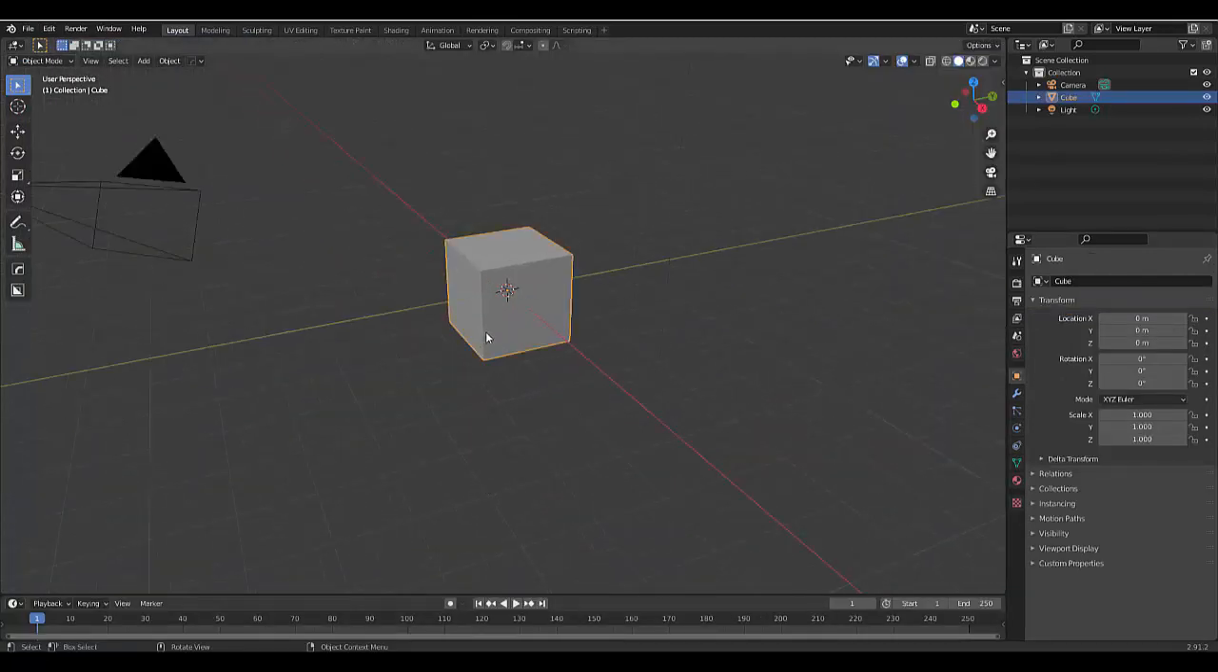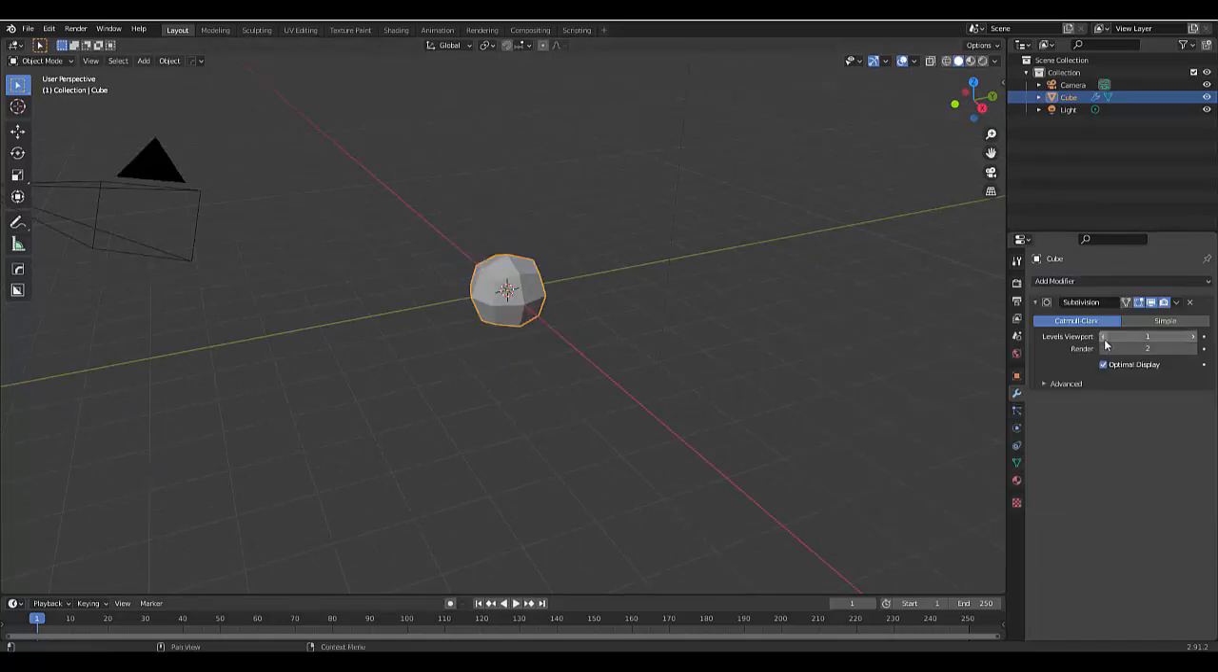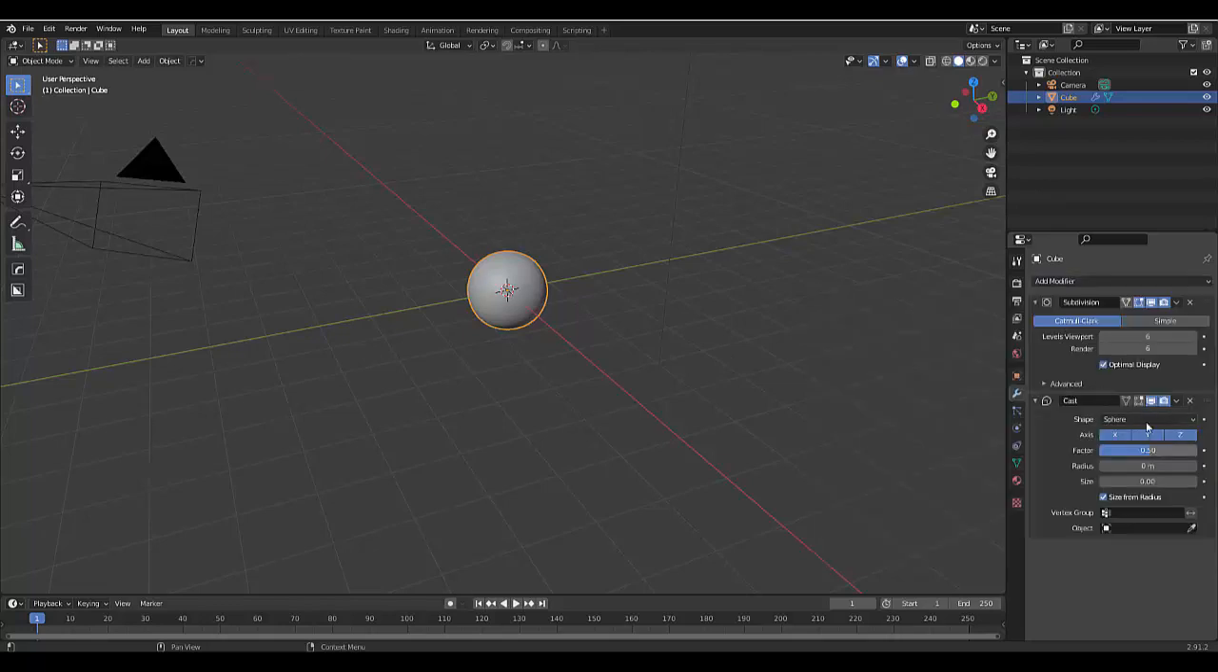First thing you want to do with this default cube is go to the modifier properties, add modifier, and I'm going to add a subdivision, and I'm going to put both of these on 6. Once you've done that, we're going to add another modifier, and it's going to be a cast modifier. The default is circle, which is perfect. We just need to increase the factor to 1.